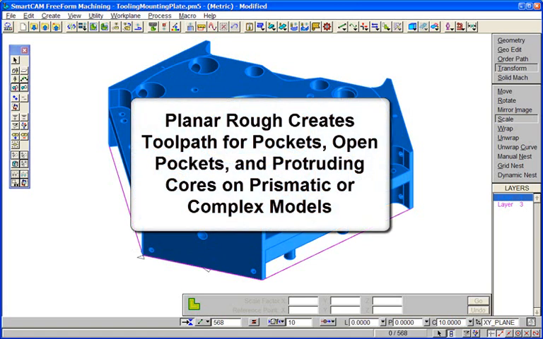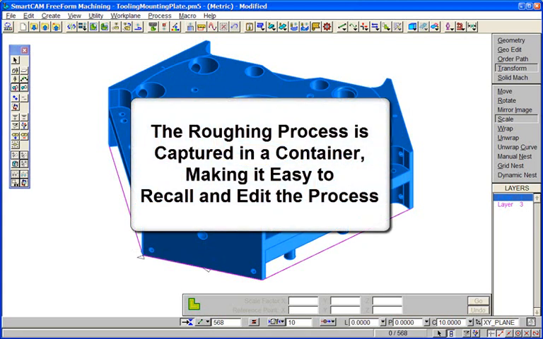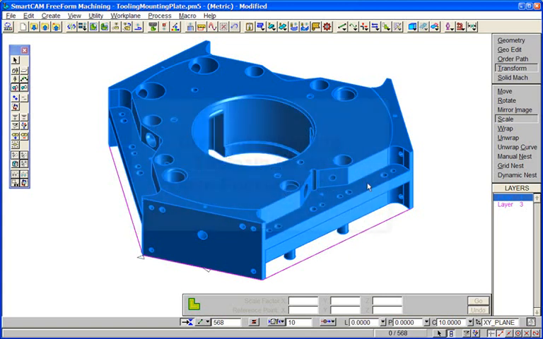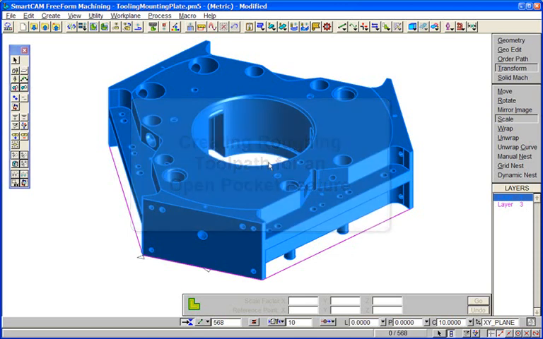Planar rough can be used to create toolpath for pockets, open pockets, and protruding cores on both prismatic and complex models. A single regenerable process element captures all the machining parameters and geometry selections, making it easy to modify, recall, and regenerate the process. We'll begin our demonstration by using the planar rough process to create toolpath to machine three open pocket features using a series of open profile passes.